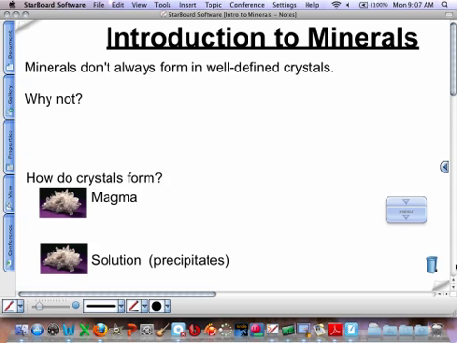So we always get well-defined crystals. So what's the limitation? Why does this one get big crystals and this one only gets little crystals? What's the difference? There's two things that minerals need in order to grow crystals. Two things. Take the fish tank in the back of the room.